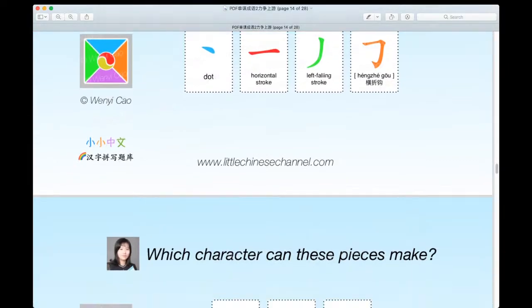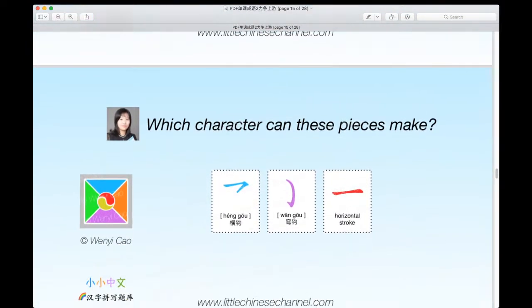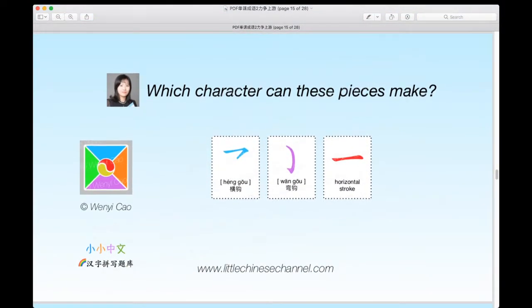Alright, we will be looking at our next character. This character has 3 different parts to it. A blue 横钩, a purple 弯钩, and a red horizontal stroke. And when you combine these parts, what character do you get?